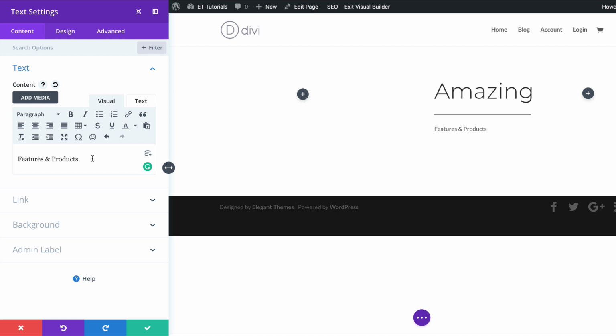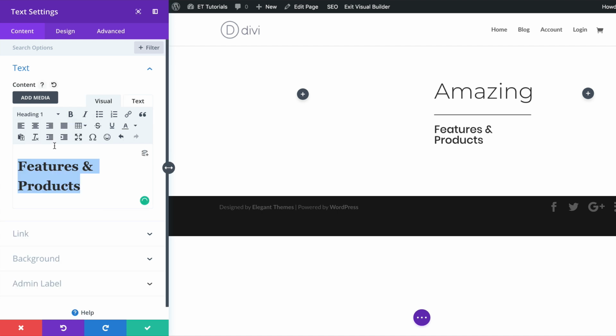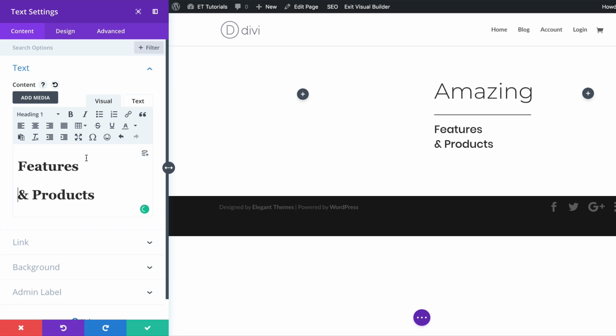Right, so this also needs to be a heading. So I'm going to highlight the text, set this to heading 1. And I'm just going to make sure that this ampersand and products are on the same line. Right, so now that we have this in place, the next thing we need to do now is to customize the text.